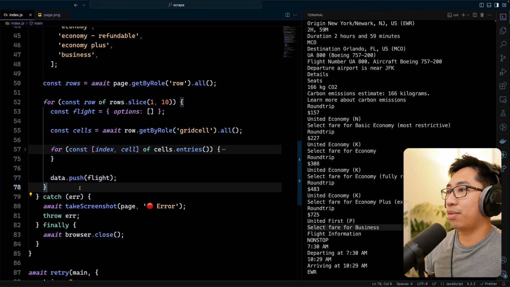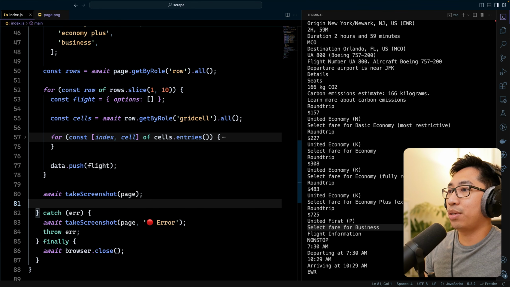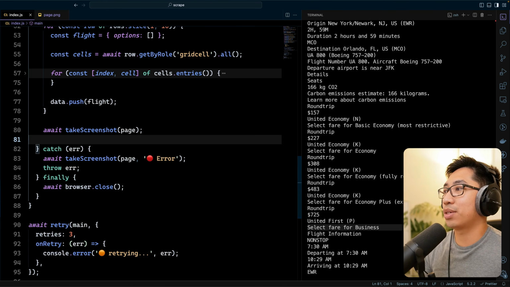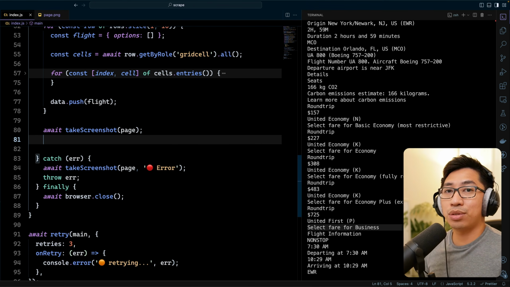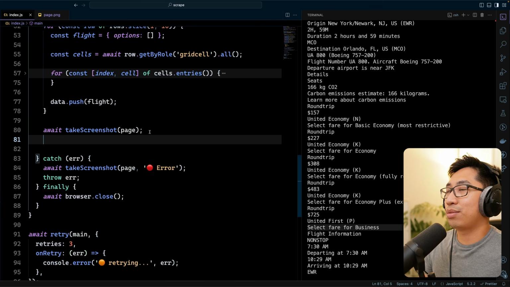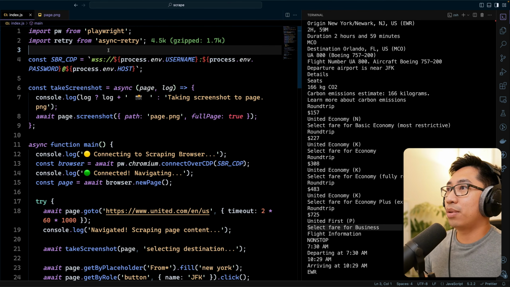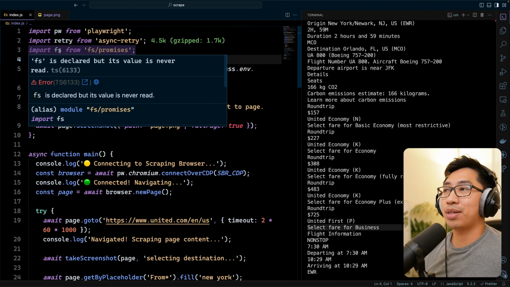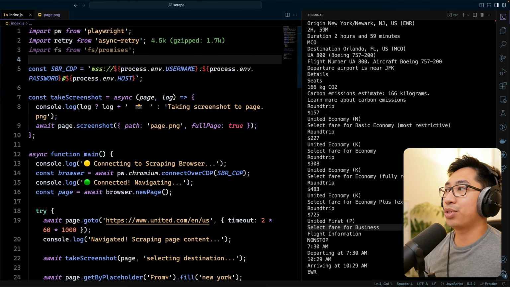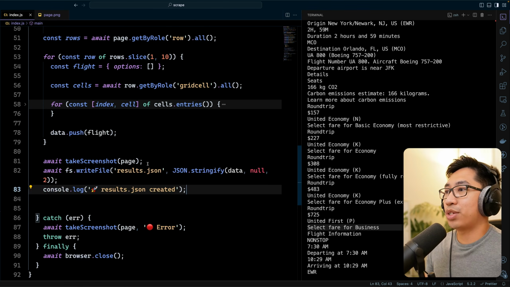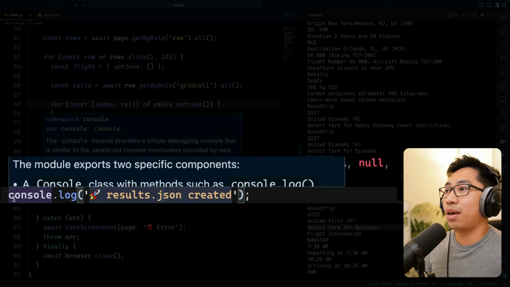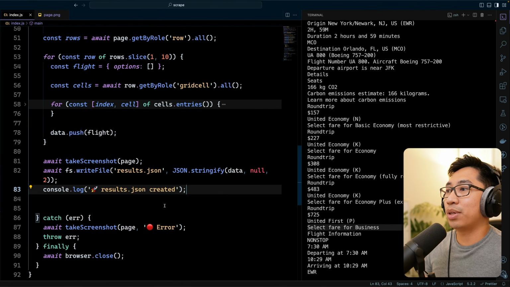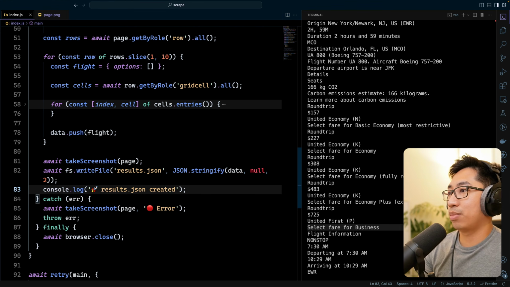And then if you want to, you can do another screenshot here of the page just to get the final result. And then, another thing you can do is write the results to a file, right? Just to complete the example in Node.js, you can just use the FS module. We're going to use the promises version of that. And to wrap things up, we're just going to write a file, results.json. We're going to put the data in there and then console log that we've completed. At this point, our script should be complete.